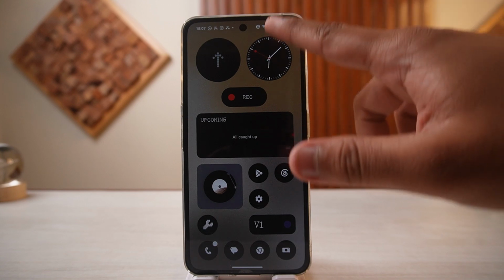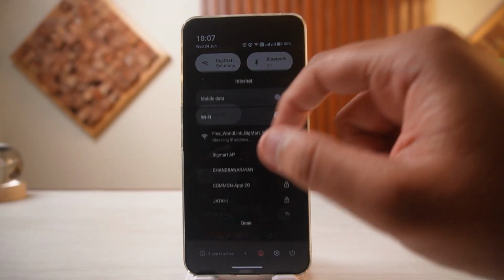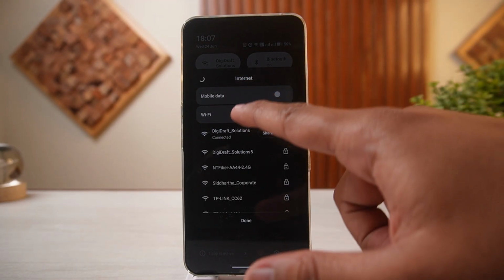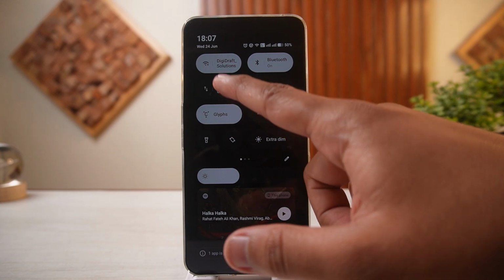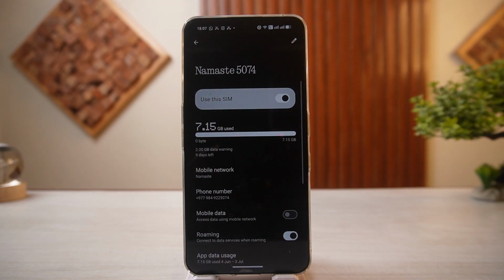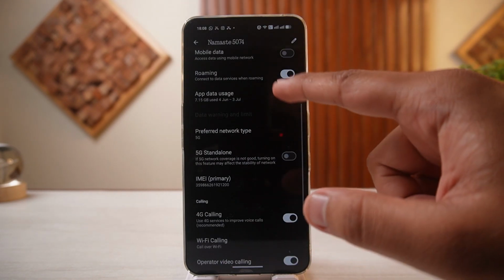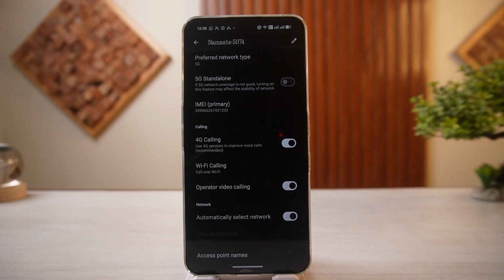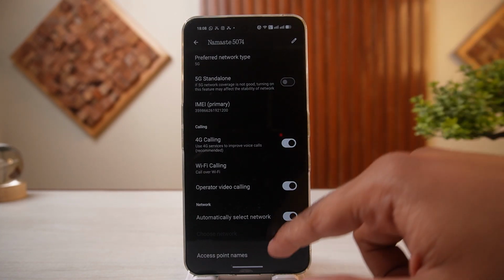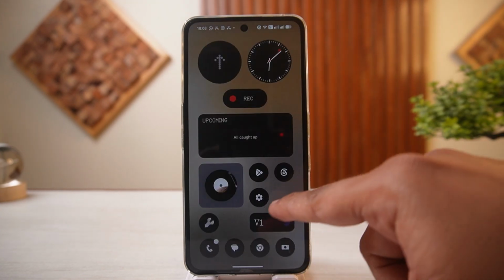What you can do is head over to your quick settings, long press on mobile data to access mobile data settings, and then from here you can toggle data saver on. The other thing that you can do is head over to the Threads app on your device.